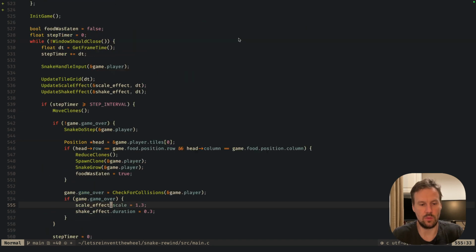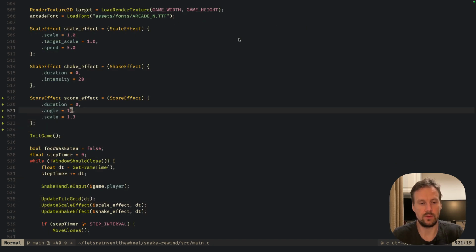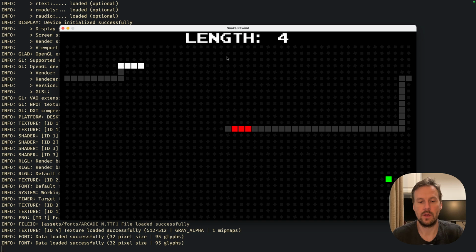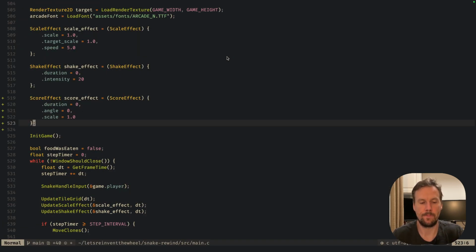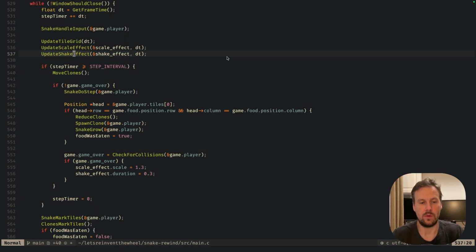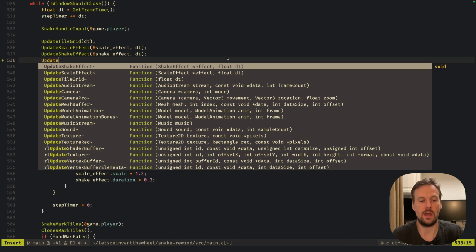Let's default to correct values in our main. When we run it, everything is fine. And next we need to do what? We need to update our effect based on delta time.